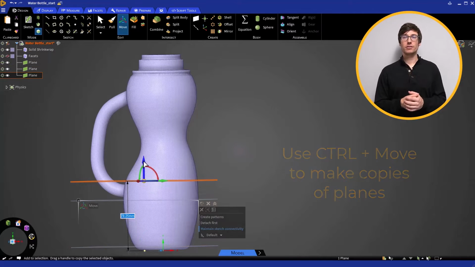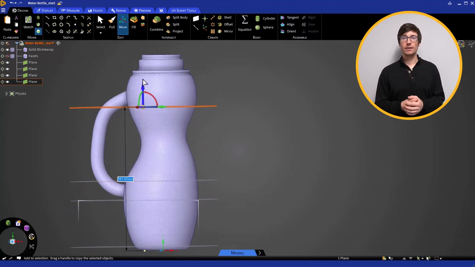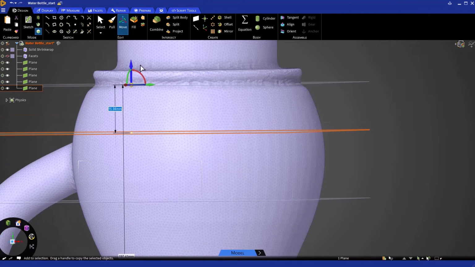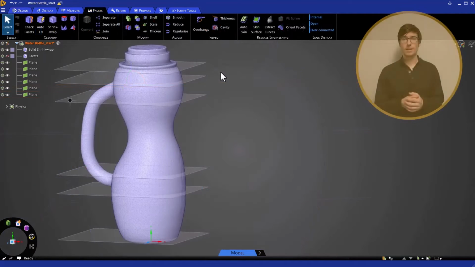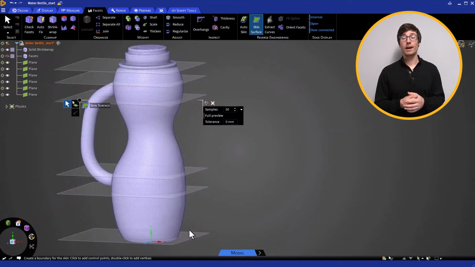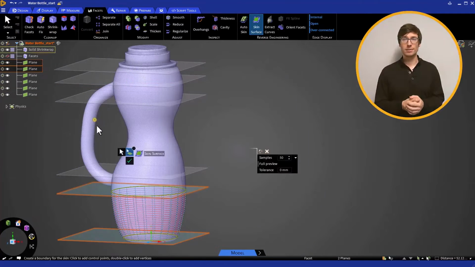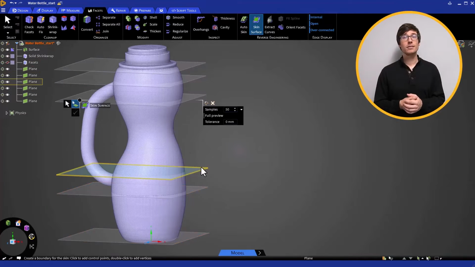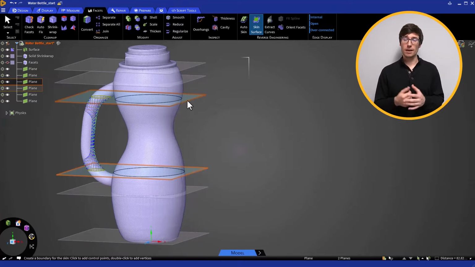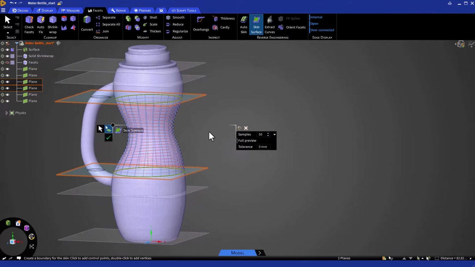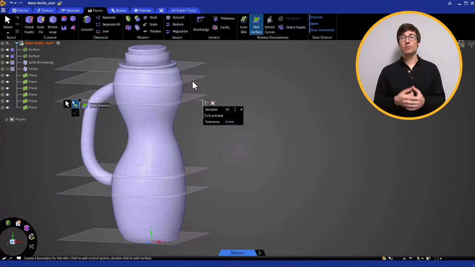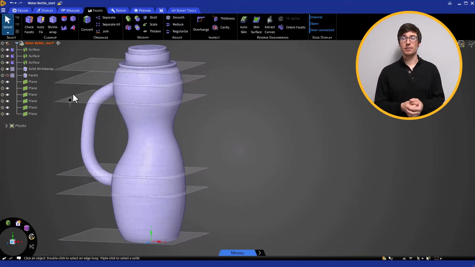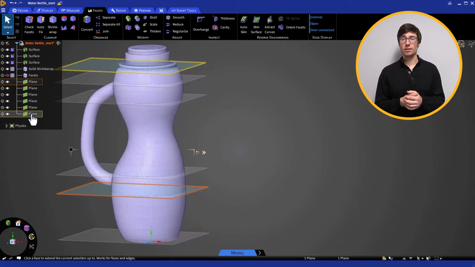Let's position the plane strategically on either side of the handle as well as ending before the cap region of the water bottle. Activate the Skin Surface tool and control select the two bottom planes. Next, select the two middle planes and complete the operation. Then repeat for the upper two planes. Hide the series of planes and let's turn our attention to the handle.